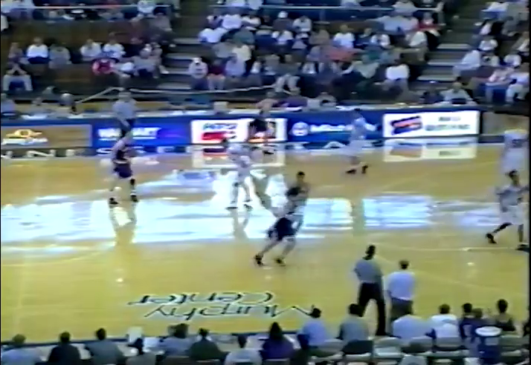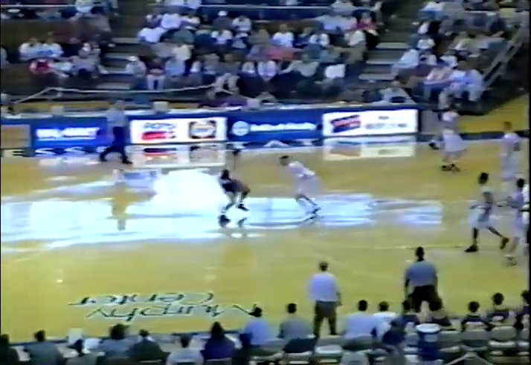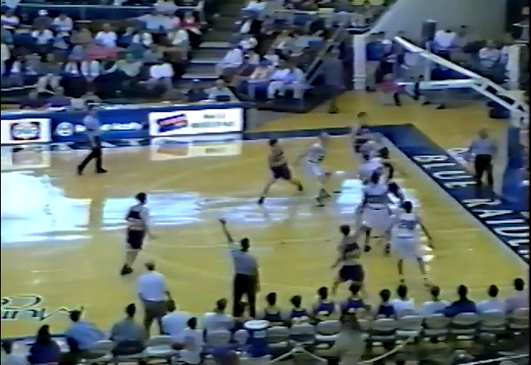Inbounding will be Lipscomb at side court. 3:45 remaining in the ball game. Returning to Fulton, number 20, Juan Turner. Lipscomb will inbound at side court. Out to Wilkerson. Wilkerson takes it now to the top of the key. Wilkerson drives to the right side, passes off to Nesbitt for three, in and out, no good.